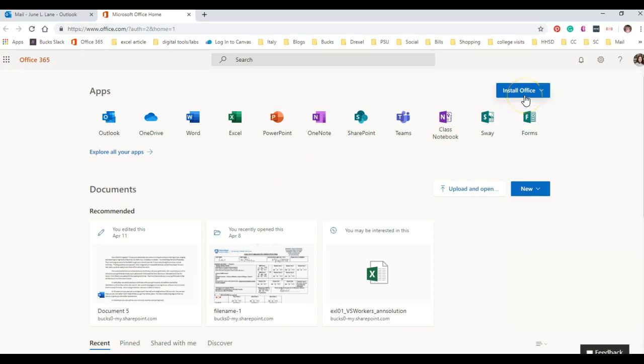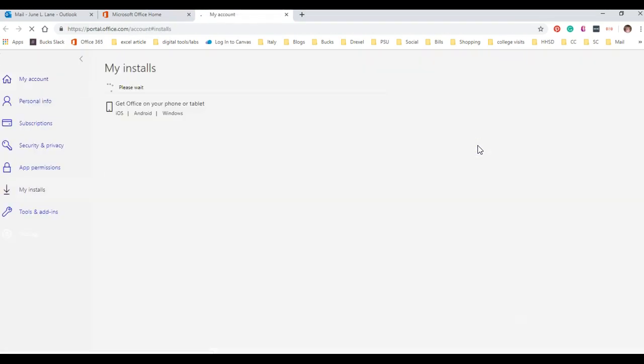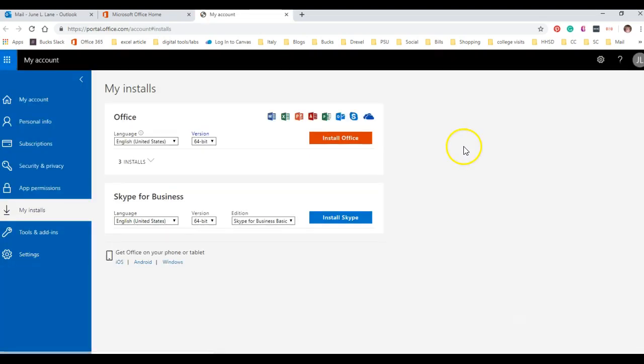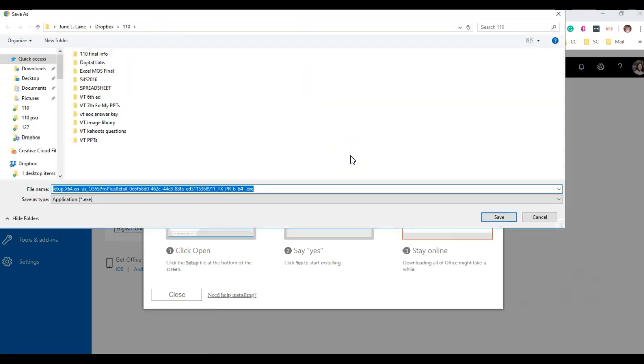And then you'll see an option that says Install Office. You'll go ahead and click this. You want to make sure that you select Install Other Options. This will allow you to download and install a version of Office on your hard drive. All right, so you can see it knows that I am working on a PC, and so I'll go ahead and say Install. And what this is going to do, it's going to create a download file. All right, it's going to create an executable file.